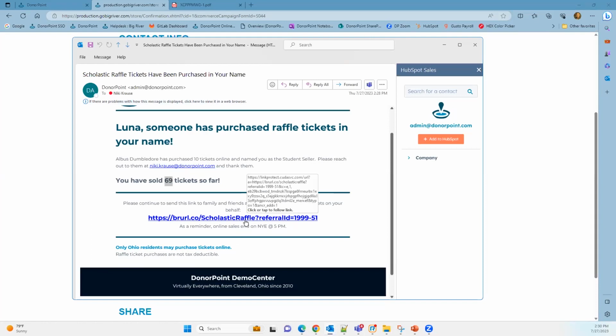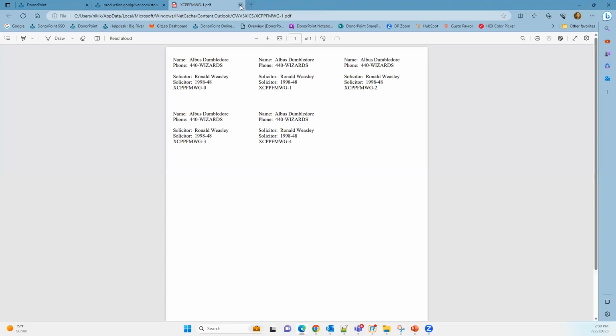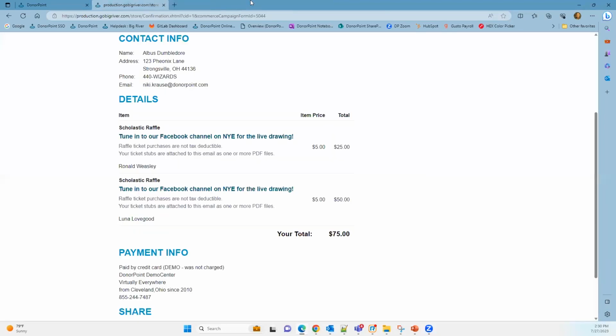And just to show you what this looks like, since we didn't go into the catalog that way, I'm going to click the link. It takes me to the raffle ticket sales page, and it fills in the solicitor name for me. So all I have to do is choose my quantity, and if I'm buying for someone else, enter their name and check out. All right. So you've seen the raffle ticket attachments, you've seen what the solicitor receives, and you've seen the confirmations that the supporter receives.